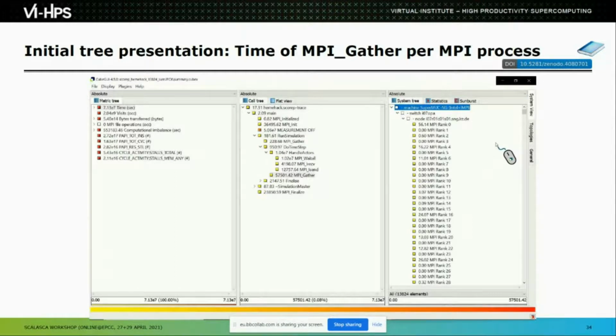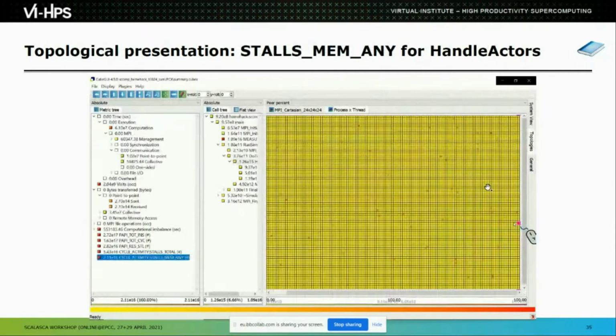Trying to see what's happening on even this number of processes, 13,000 processes, is challenging, as I said, in these call tree presentations. So that's why we also use the topological presentation here. In this case, I'm showing all of the processes. The application actually uses a three-dimensional MPI Cartesian topology, but here I'm just breaking things down and looking at the variation across the compute nodes.